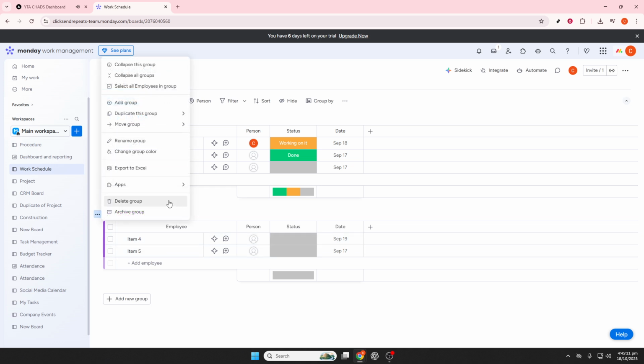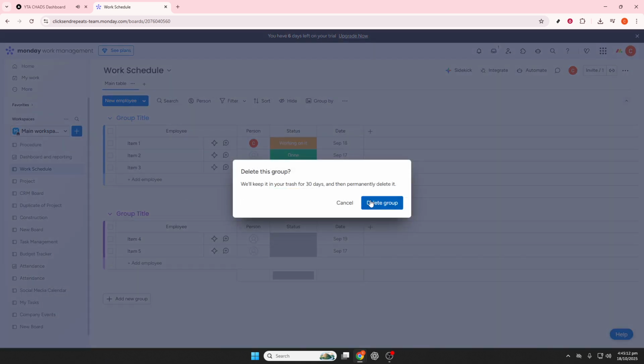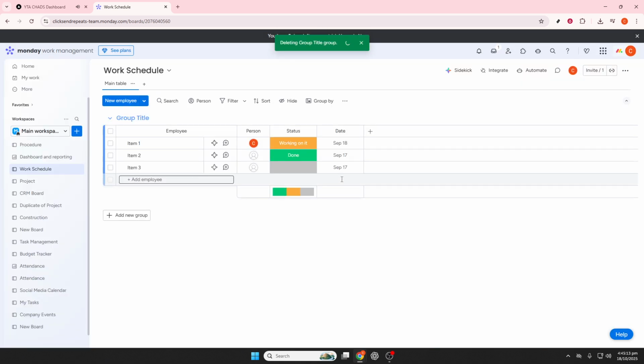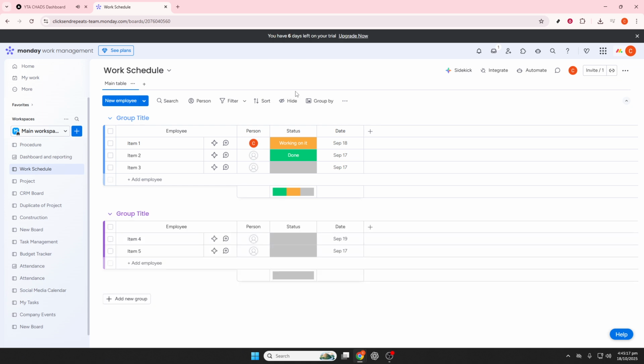By following these steps, you can efficiently manage your workspace on monday.com, ensuring that it remains organized and clutter-free. Feel free to revisit this guide whenever you need a refresher on handling groups.